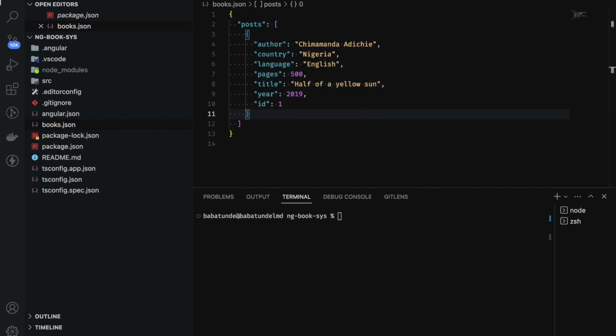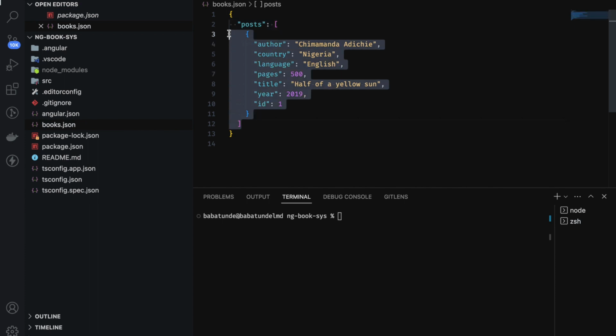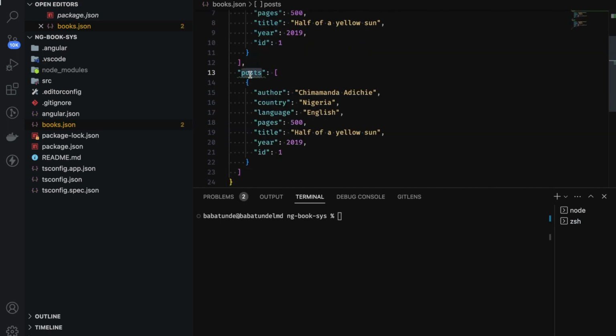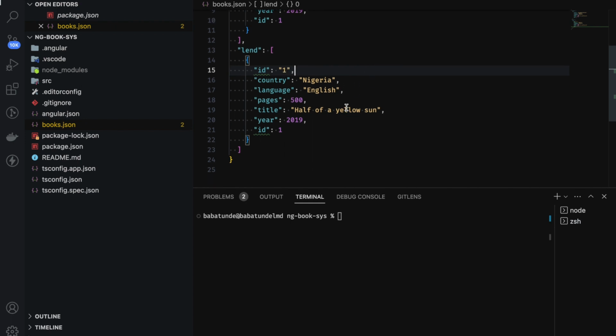Okay, so let's create another for lend. Actually, I'm just going to copy this. I'm going to copy this post and paste it right here for the lend. And I'm going to call this lend. The ID is going to be 1, right? And then the name, who is lending this book, John Priyat or Priya, let's use Priya.